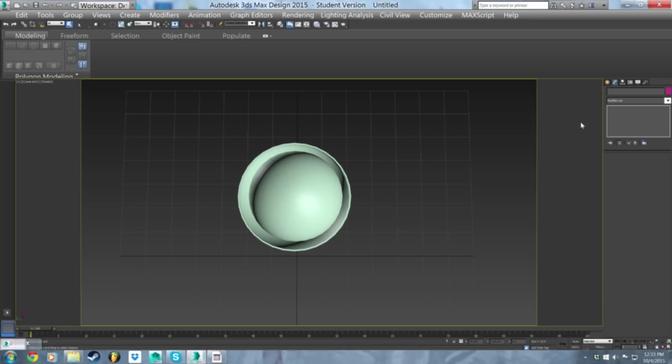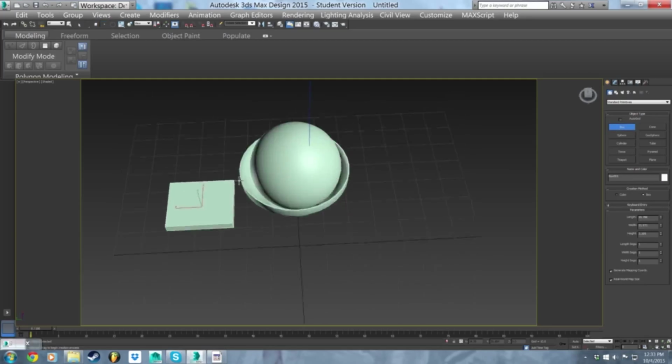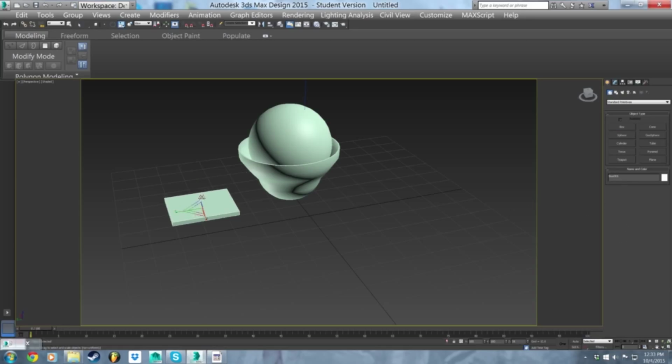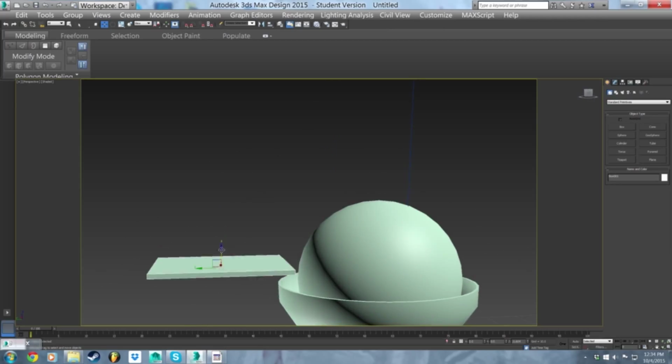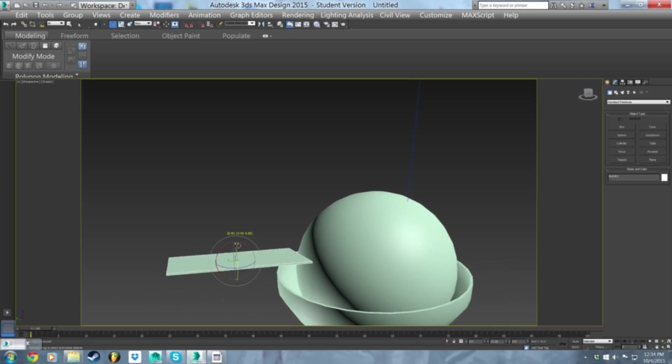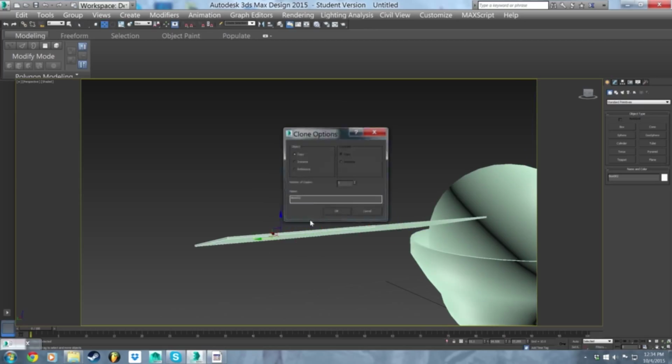Okay, anyway, what I'm going to do is just make a box, as clean cut a box as I can, something like this. Okay, and then I'm going to scale this one down. Now scale it down again. Rotate it like that. Now I'm just going to shift drag.